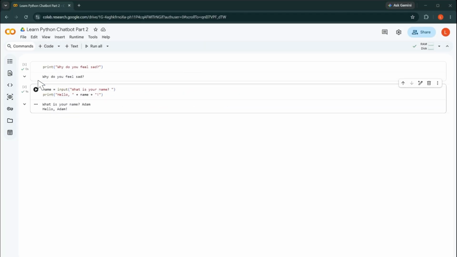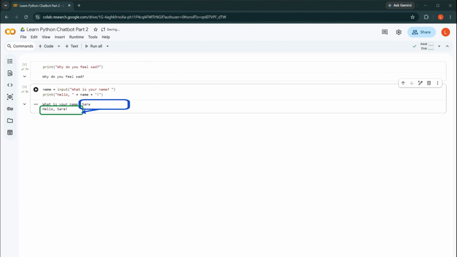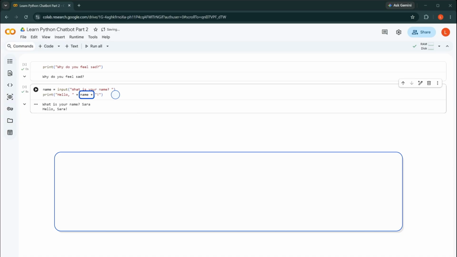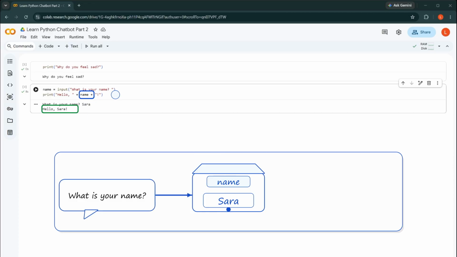Now try running the cell again, but this time enter a different name. For example, type Sarah. The program should now display hello, Sarah. And notice something important here. We did not change the print instruction at all. The code stayed exactly the same. The response changed because the information stored inside the variable changed. That is one of the main reasons variables are so useful. They allow our programs to work with information that may be different every time the program runs. So now our little chatbot can receive information from the user, store that information inside a variable, and then use it to create a response.